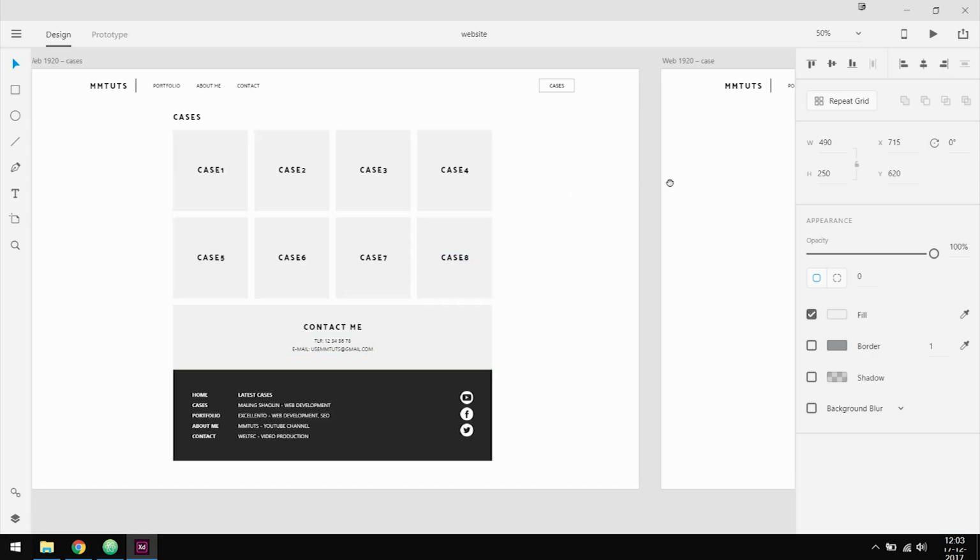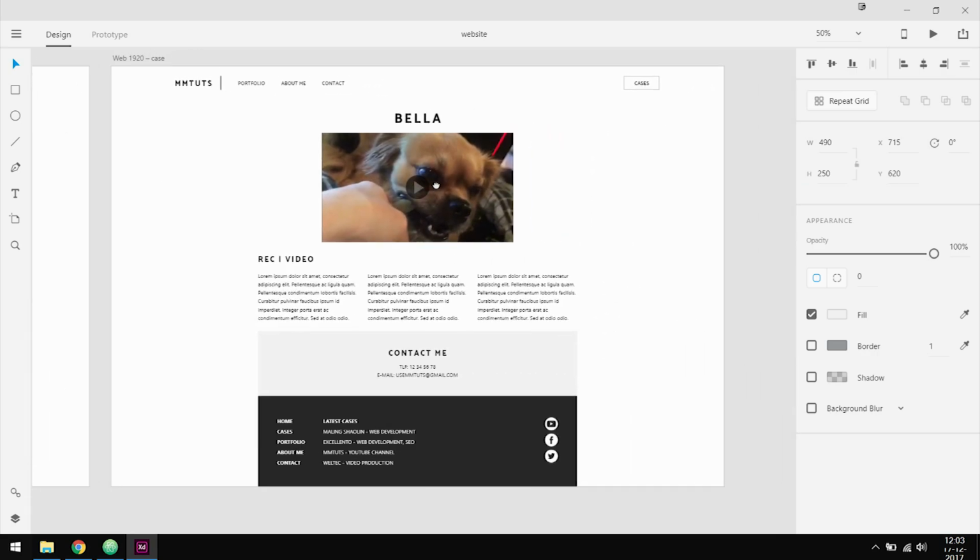Then if we were to actually click one of these pages, we get taken into a case page where you can see whatever project you might have made. In my case, I have a video that I have inside my root folder that we're going to show inside my subpage here, and then a short description down here.